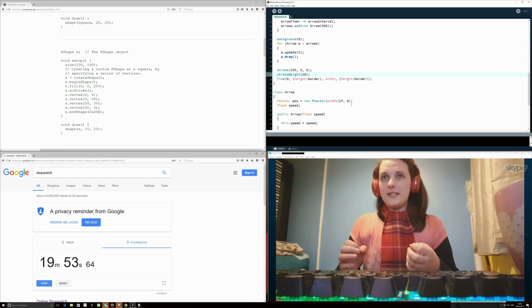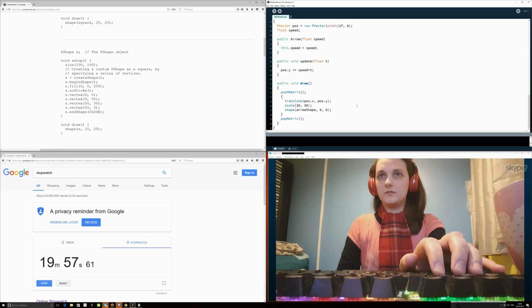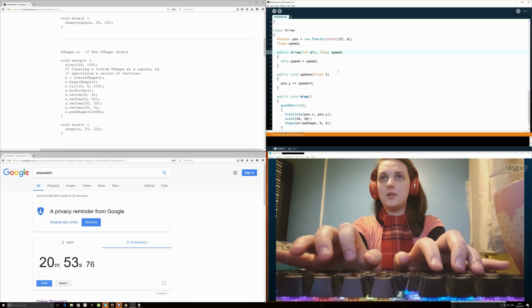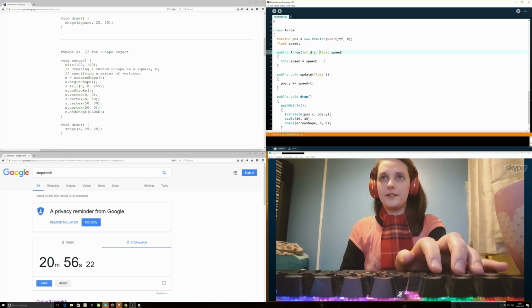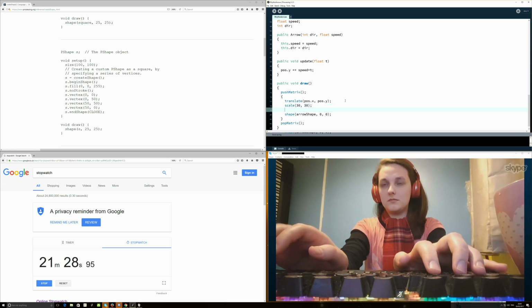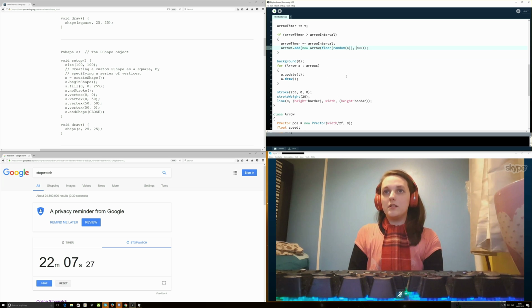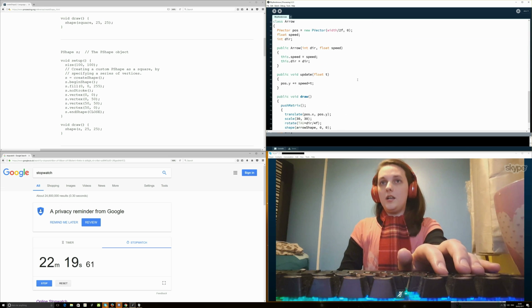Okay, now to randomize the arrow directions. Modifying the arrow constructor to take in a direction, which will be randomized when they're generated after a certain interval. Okay, hopefully that should work. Rights, downs, ups, any lefts? Yeah, I've got a left.